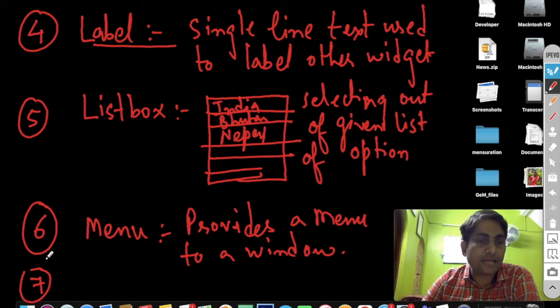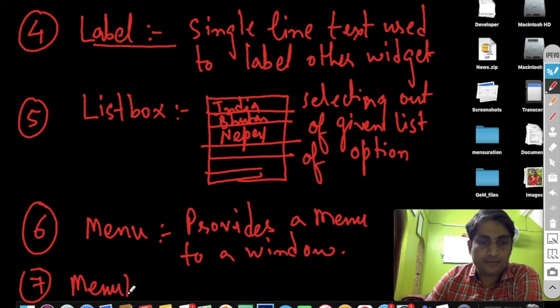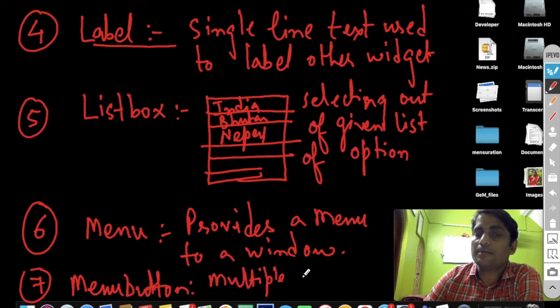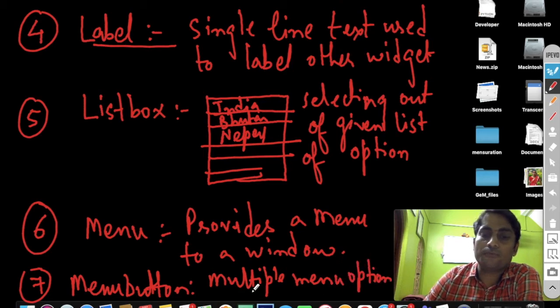And then within the menu you have a drop down list of menus. For that we have a widget known as the menu button. So this menu button gives multiple menu options within a menu widget.